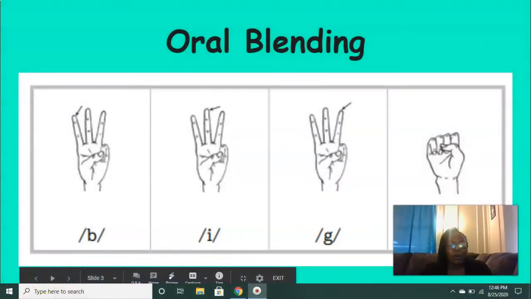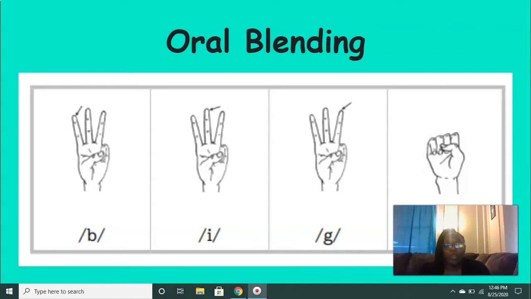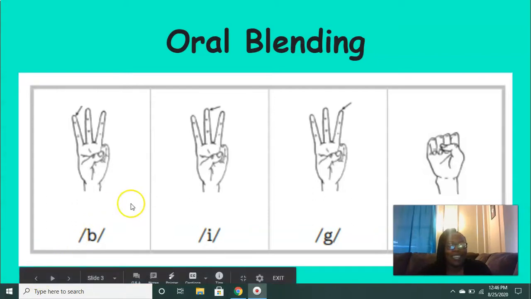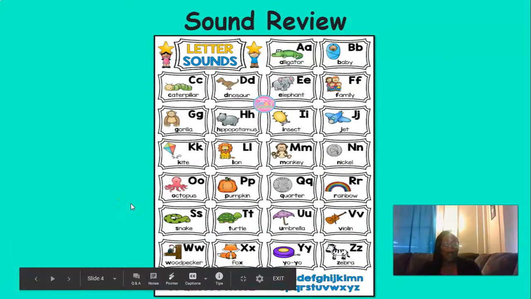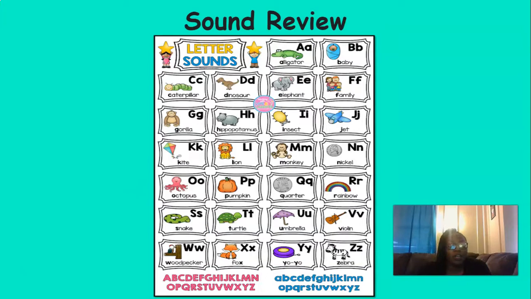So what do those words have in common? Tree, leaves, twig, branch, trunk. That's right. They're all parts of a tree. Now, we're going to review all of the sounds that we learned so far this year. You ready? Let's say them together.